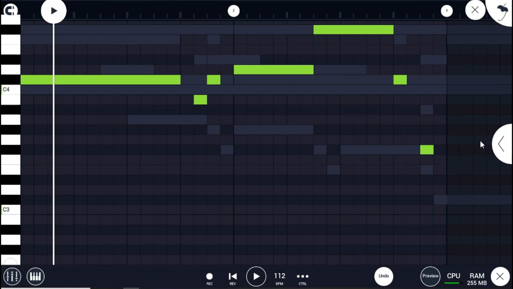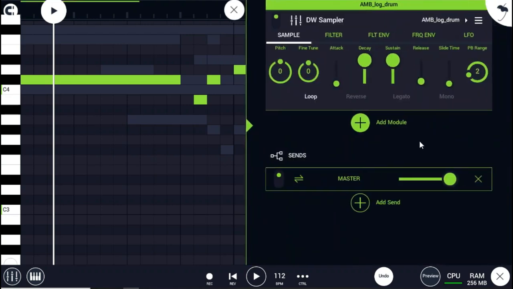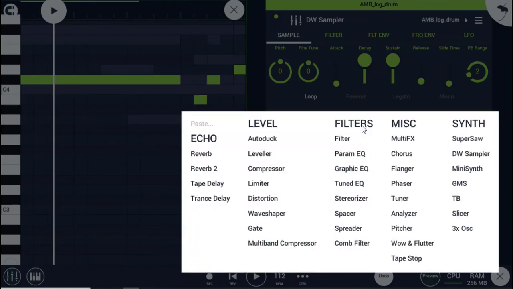Amazing, guys. And another quick tip and trick I'm gonna give you guys today is if you want to make your log drums hit extremely hard, or if you want your log drums to sound effective, you're gonna click this icon over here, and then you're gonna click plus module. You're gonna go to the leveler. So this is the secret sauce, guys, the leveler.